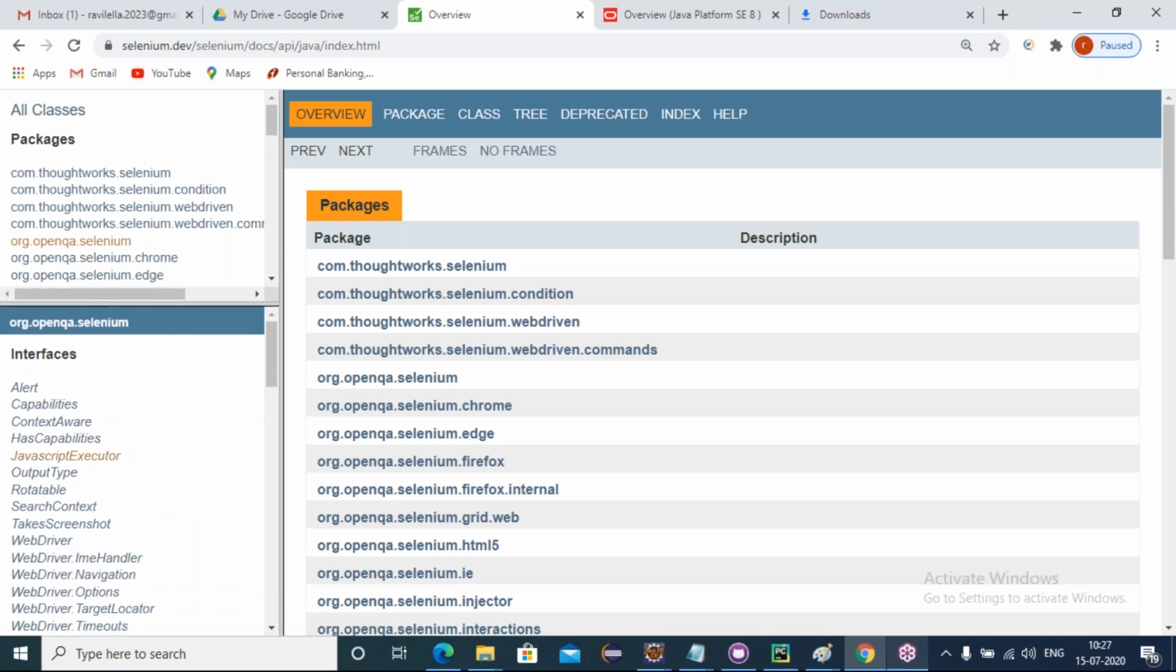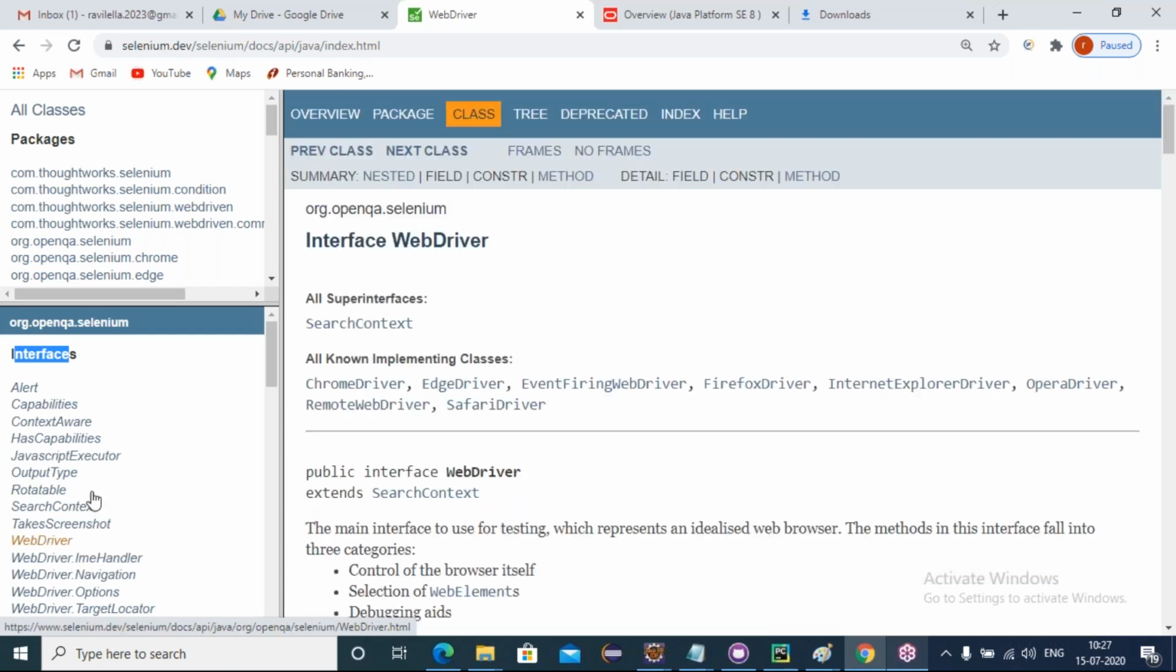Yes. Here in the interface section, there is WebDriver. If you click on that, WebDriver is an interface. Friends, what does an interface contain? What does the WebDriver interface contain? What does an interface describe? Abstract methods. So WebDriver is an interface. It contains what? Abstract methods.